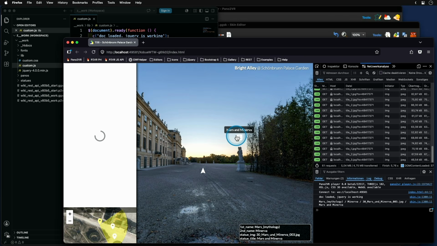Here we are. We have the first statue. We have the second statue with their short Wikipedia titles. We have the image file name, and we have the title we want to have on top of our wiki box. So this is working now.